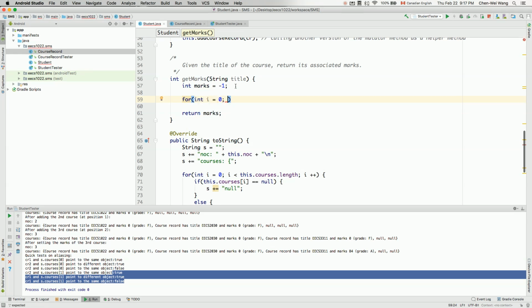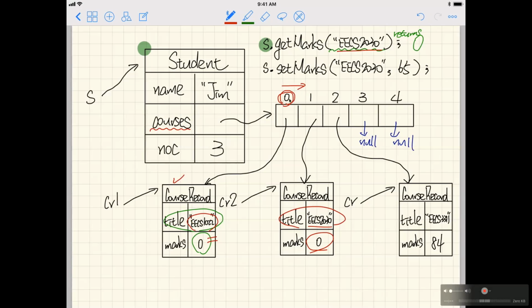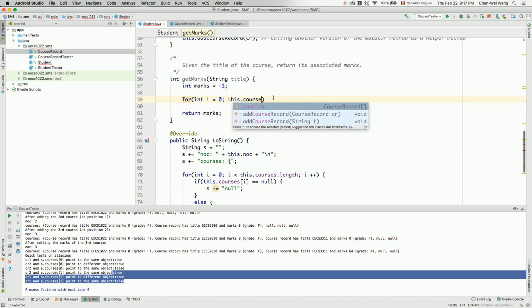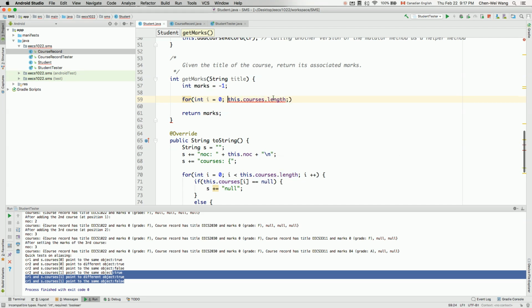assigned to 0. Remember, array indices always start from 0. So go from 0 until, for now, let me say I will go until the end of the array and see if that will work. You really don't want to just say until 4, because we may change the size of the array later. So it's better to say this dot courses dot length. Okay, and then we'll say I is less than this dot courses dot length.